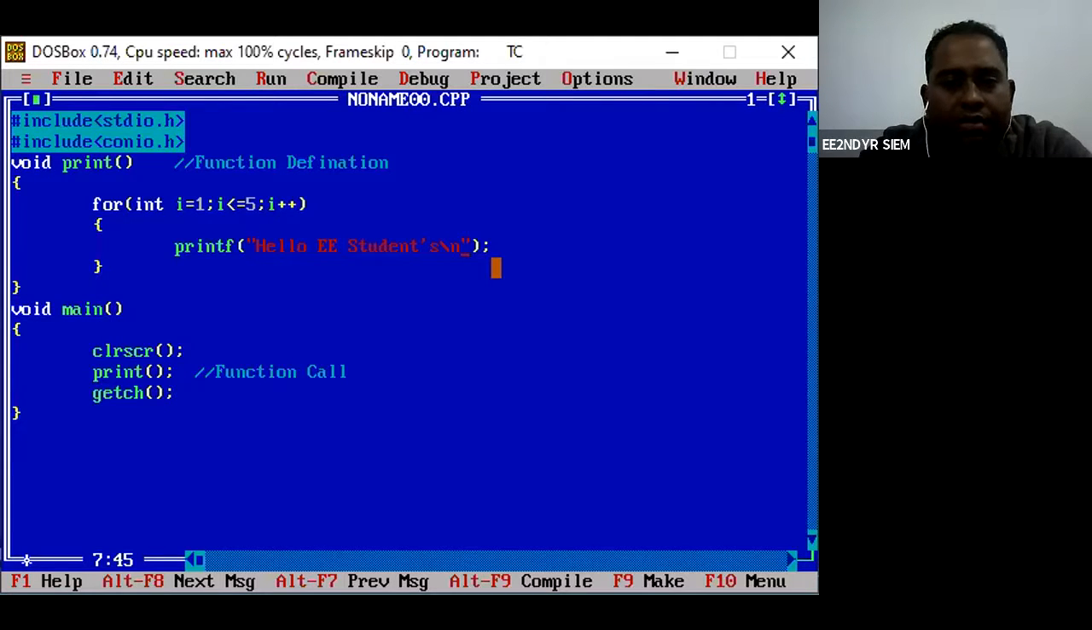Next, there is a while loop and then there is a do while loop. So, what is the difference between while loop and do while loop? See, in a do while loop, it will run, and then it's going to check for the condition. I'll explain that while also.